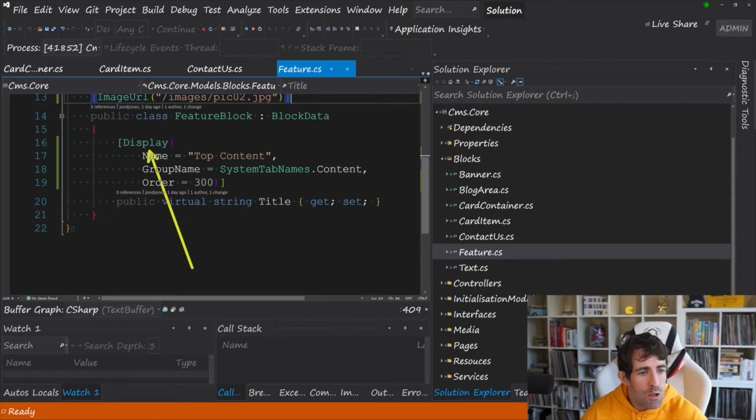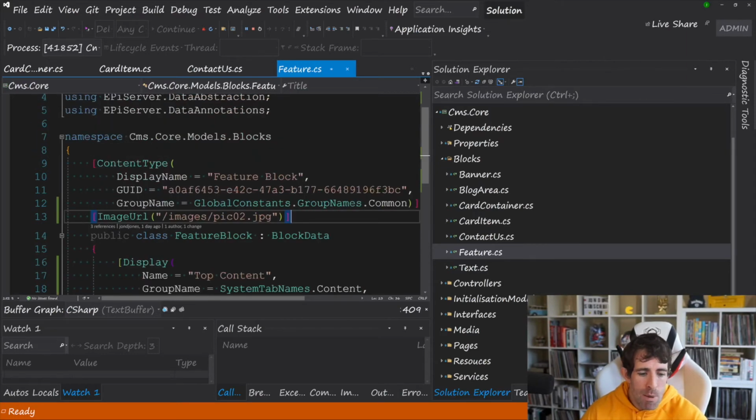So again, you use the display attribute. You can add in things like the name, group name, order. So you should always put these ones. You model a property, and remember, you always need to put virtual. If you don't put this virtual, things are going to get messed up. That's pretty much everything you need to do to model the blocks.